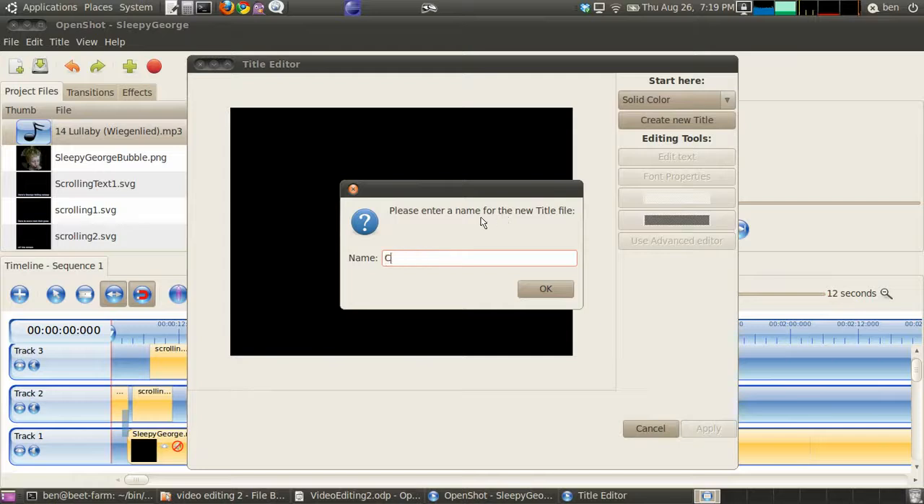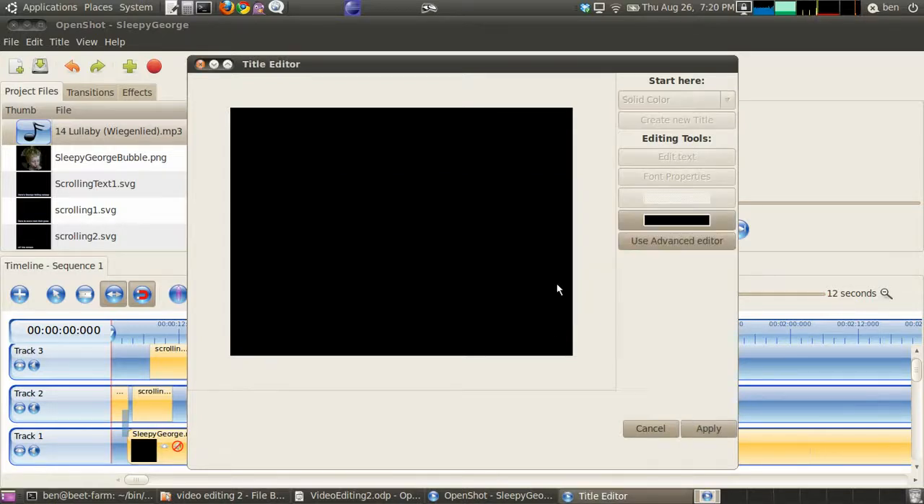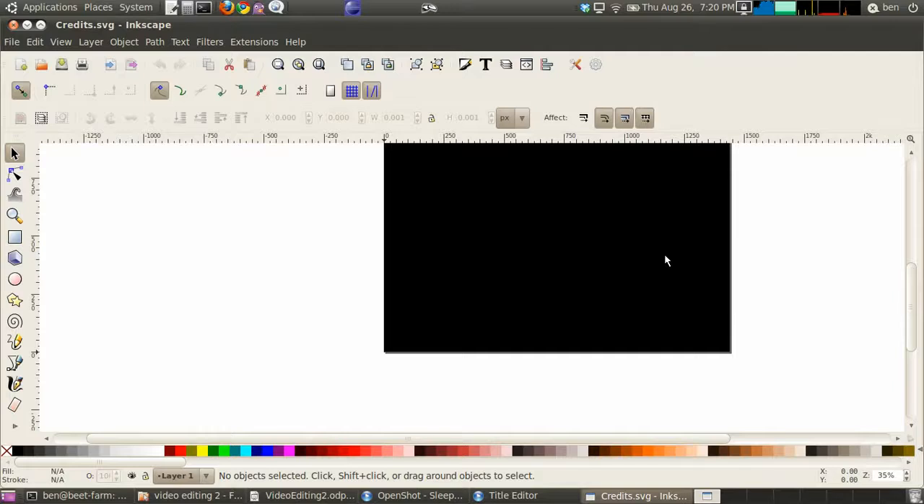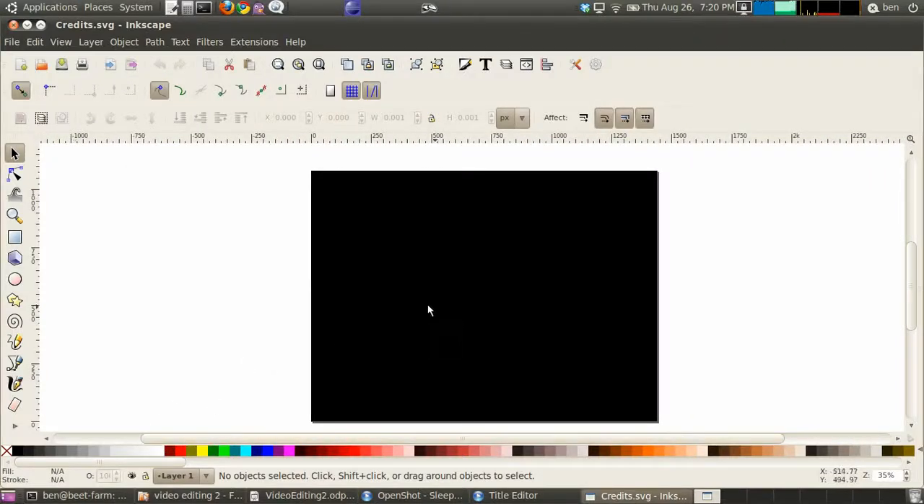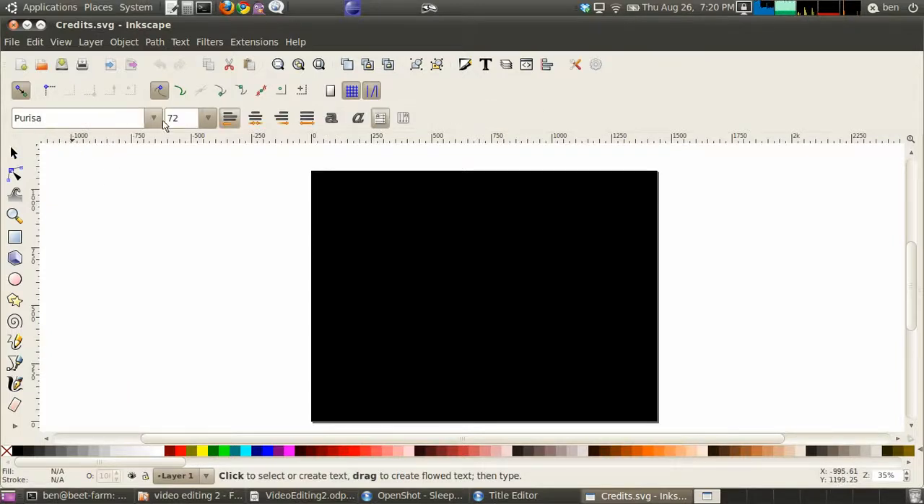So you say create new title. I'm going to call this credits. And then you go to use advanced editor. And this is where it goes out to Inkscape. If you don't know what Inkscape is, it's an SVG editor, so a vector image editor, sort of like Illustrator if you're from the Adobe world. But it is free and open source. And now it's created a black background the size of our video, and we can do whatever we want in here. So if I want text, it's down here. I only know that because I've done it a lot. Here's your font and your size.